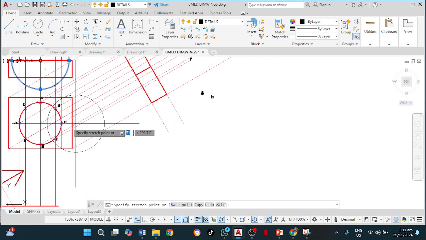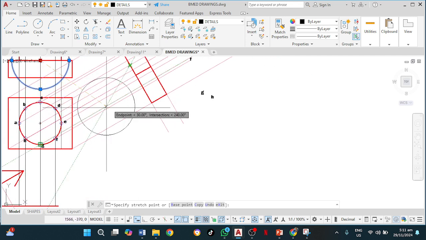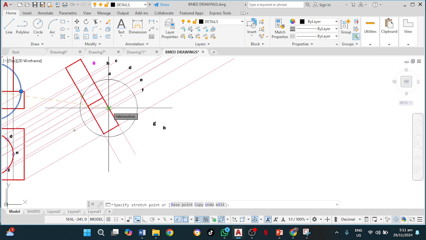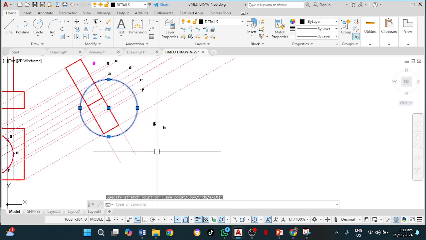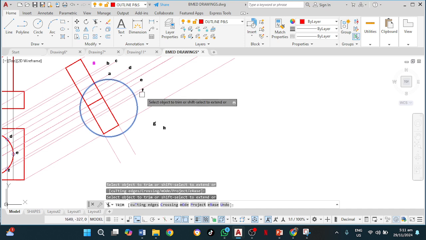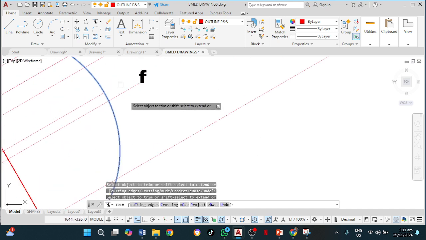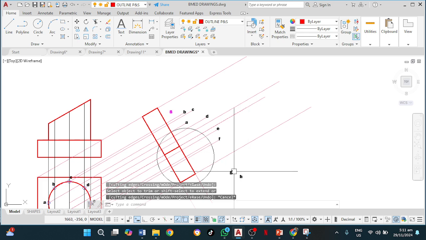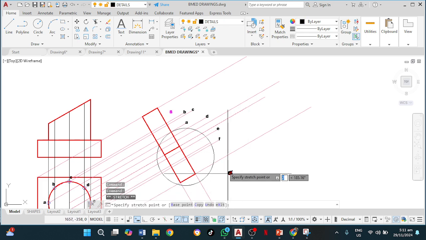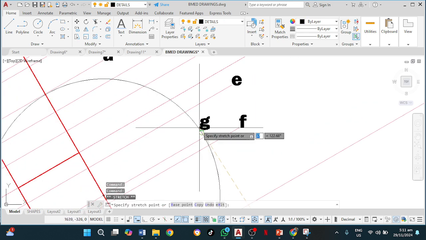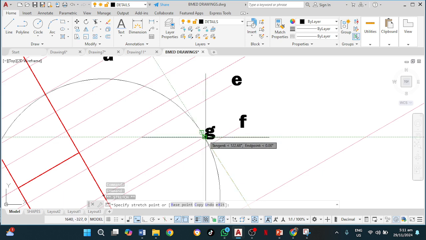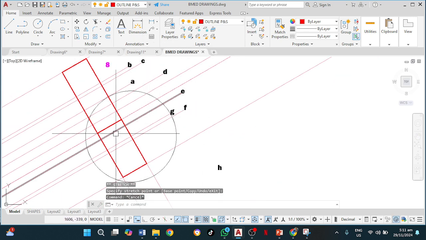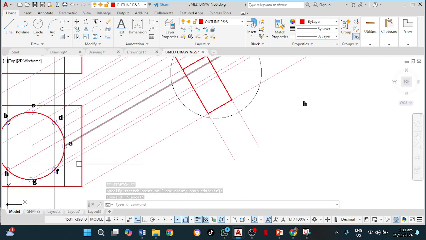And then we trace G line. G line is here. We go here. Trim, TR, enter. Zoom in a bit. Click that. Click on G. And then I'm now going on to H.